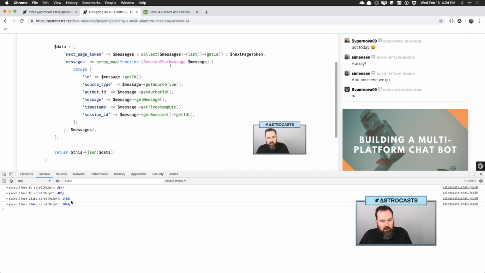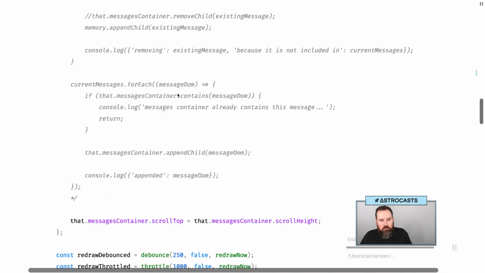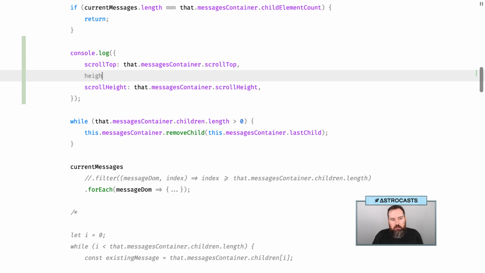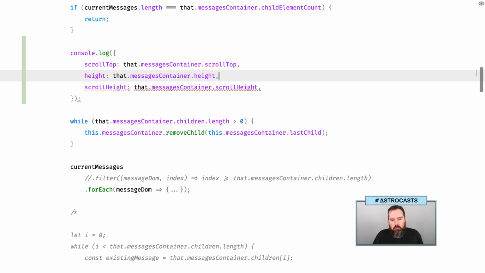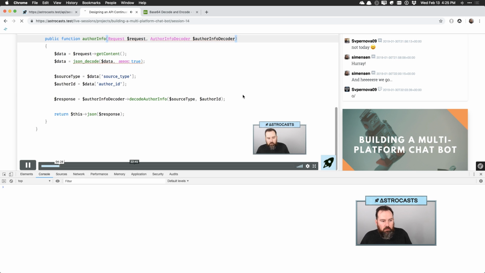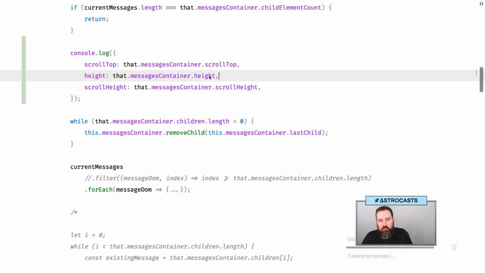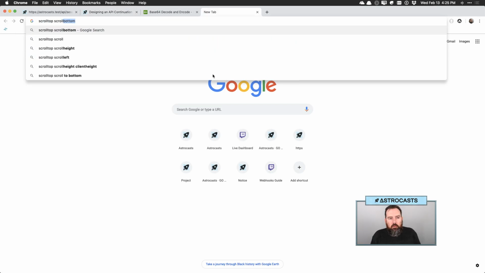So I think what we need to know is the actual height then. So let's do height. All right, height's undefined. So scroll top, scroll height, client height.